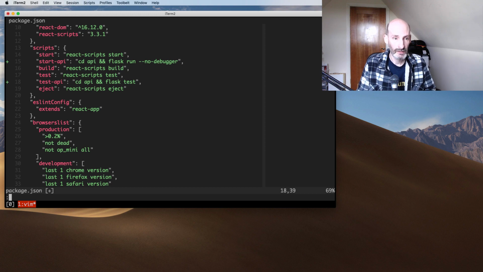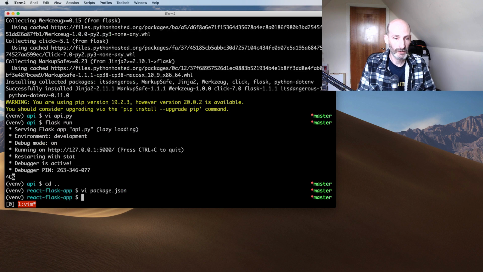So I think this is it for the configuration. I'm going to exit, and now we are ready to run our front end and back end. Or actually, there's one more thing. React sets up a Git repository for your front end project, so let's add the Flask files to it.